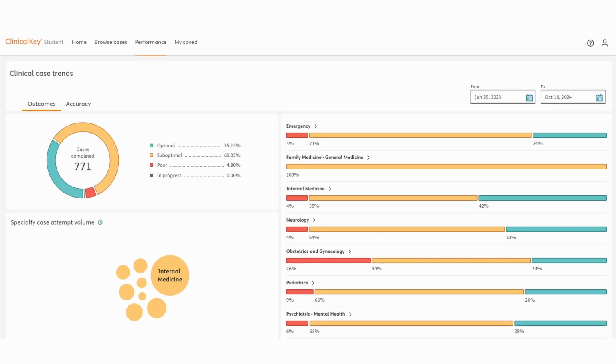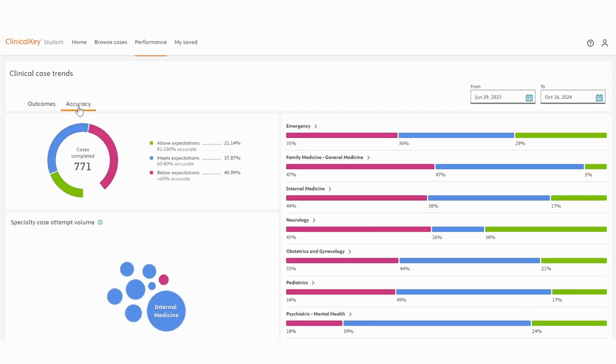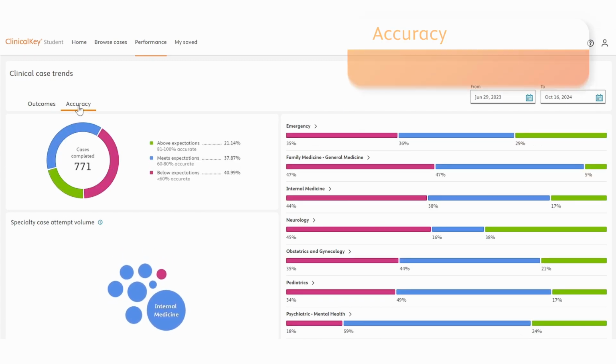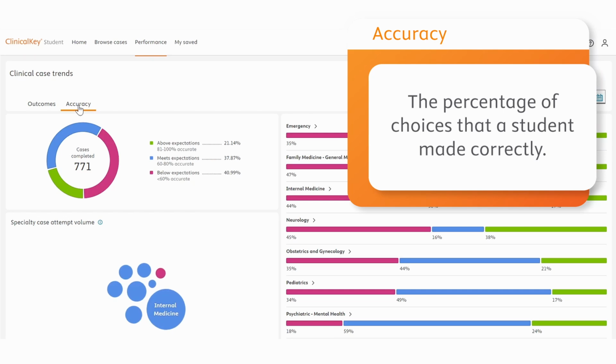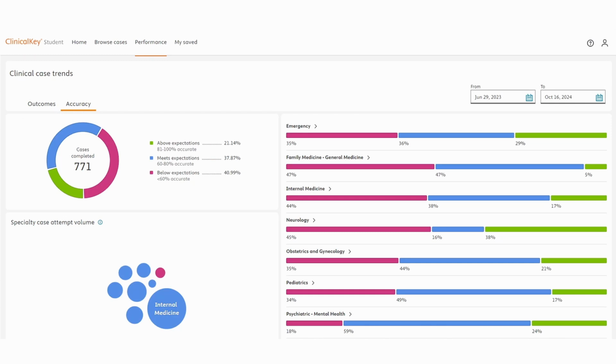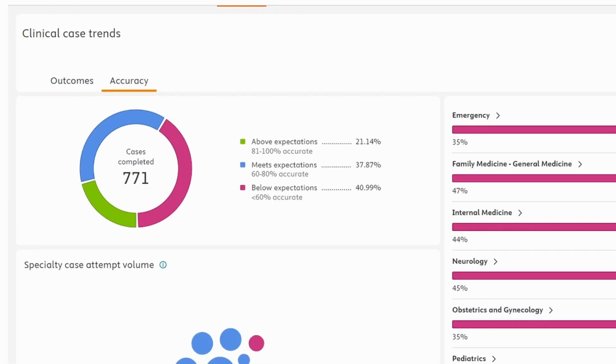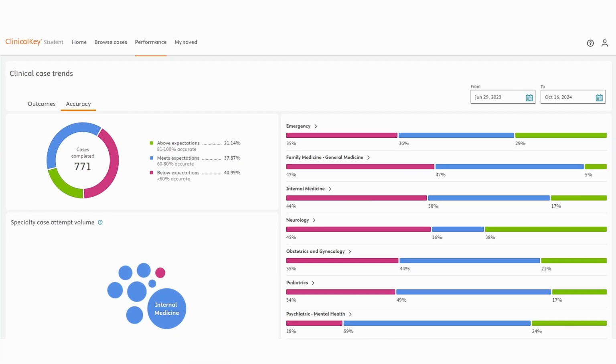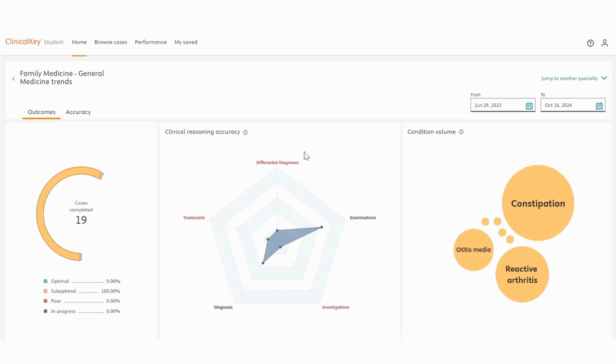Now we're going to look at performance data through a different lens. To better understand students' clinical reasoning skills, we're going to view data based on accuracy. As a reminder, accuracy data calculates the percentage of choices that the student made correctly during a case. For example, 21% of cases were completed with an accuracy score above expectations. I want to understand which steps within clinical reasoning my students are finding difficult. It looks like they're struggling with this specialty, so I click to take a closer look.